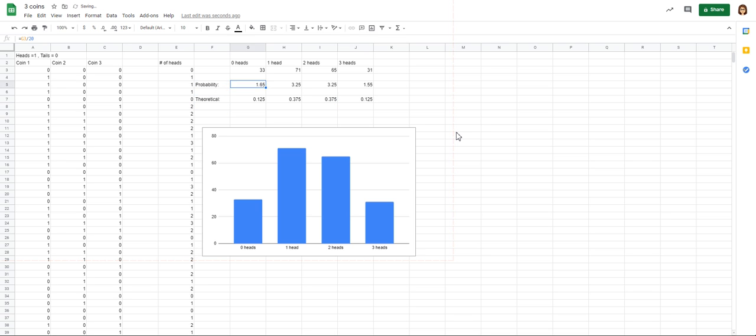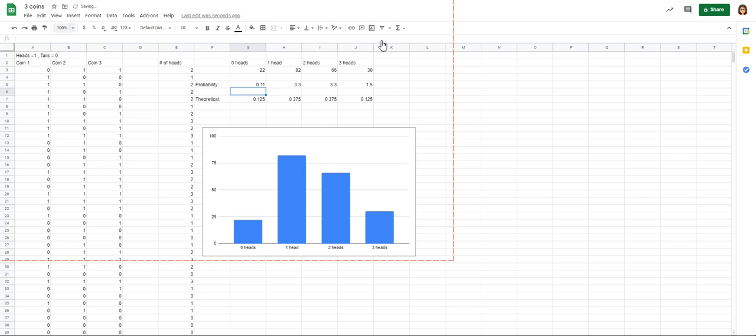How are these numbers so big like that? They should add up to 100%. They should add up to 1. Why are they like that? The reason is I haven't fixed my formula. It's still dividing by 20. We don't have 20, we have 200 now. Right, so there we go.